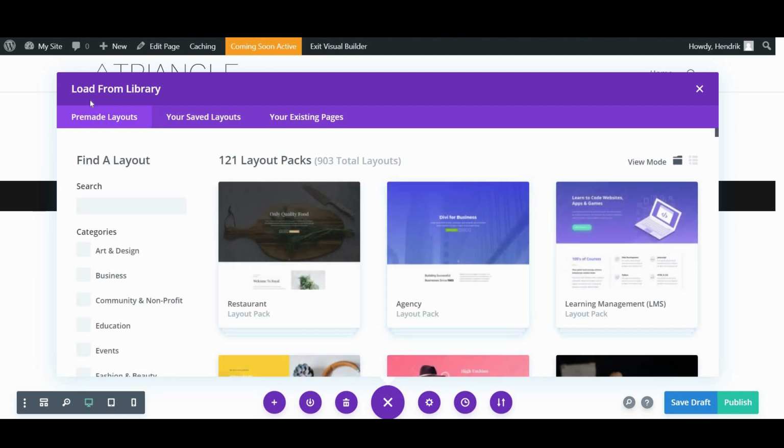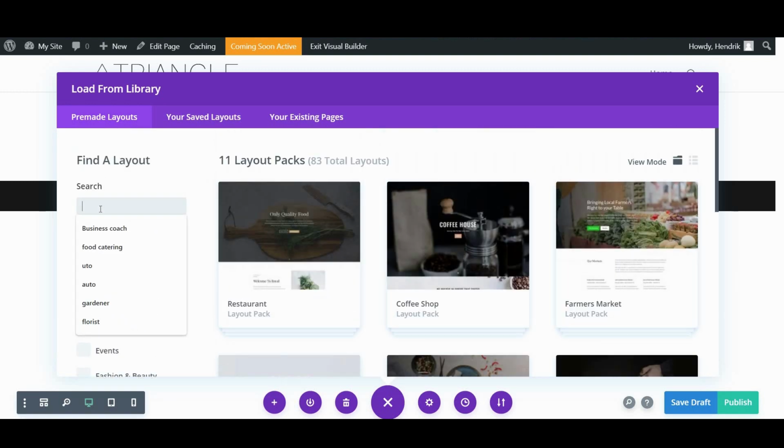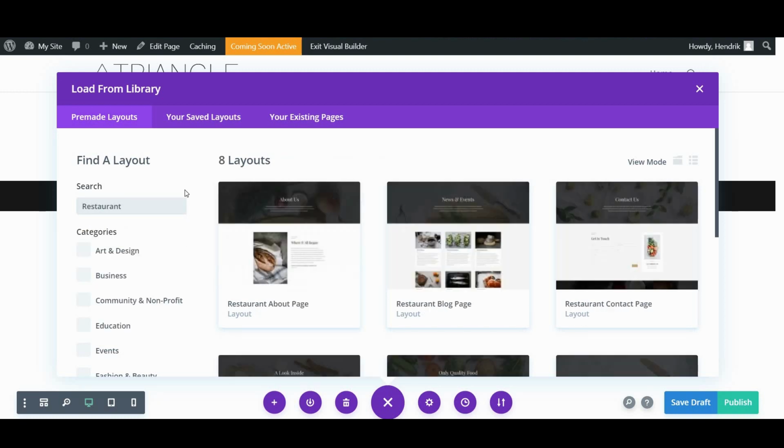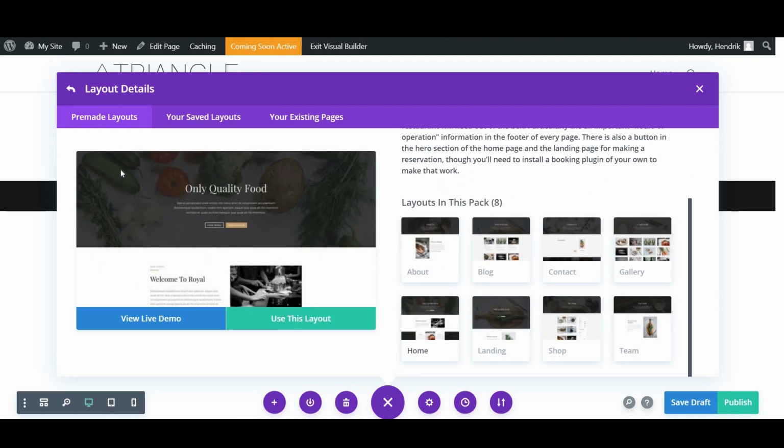That will open the free Divi layout pack library. And from here, you can either search for your layout pack, you can filter it by category over here, or you can search for it here, like that. If you select a page from a layout pack, that will open up this page where it will show the related pages from that layout pack. So here you can see we chose the home page, but they show us the about, blog, contact, gallery, etc. So you can view a live demo here, which will take you through to the demo page.